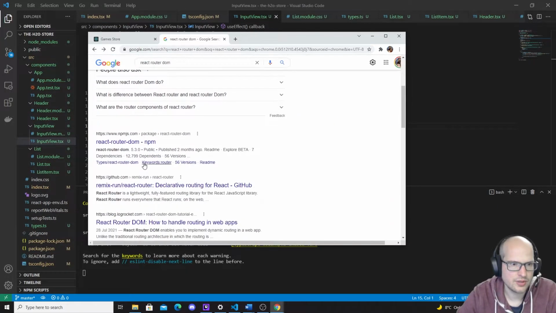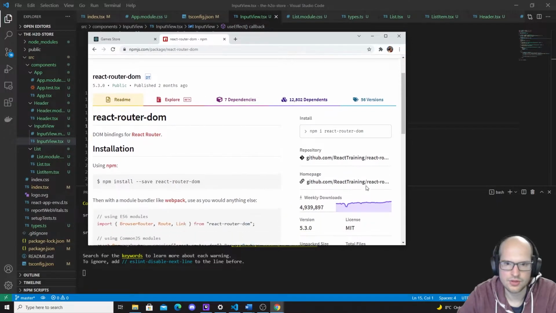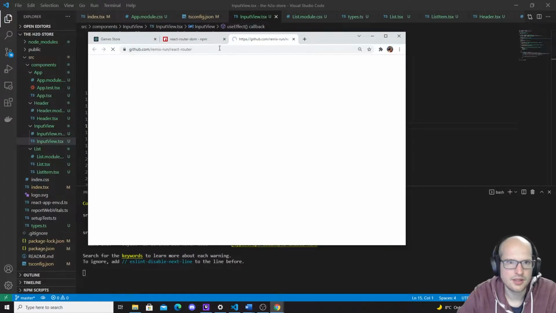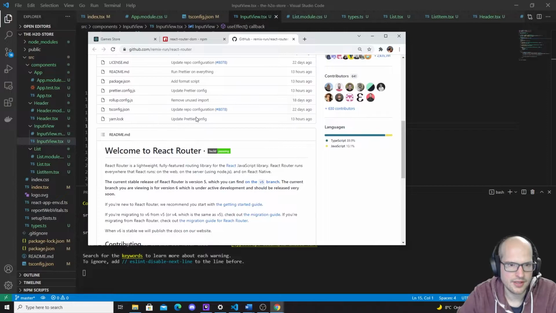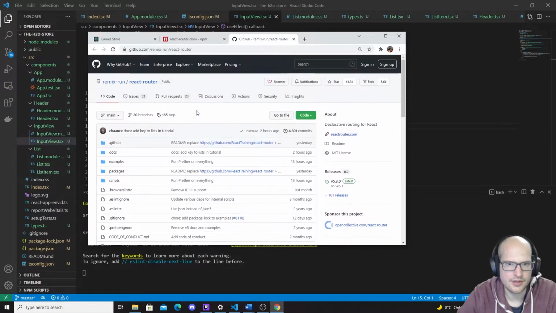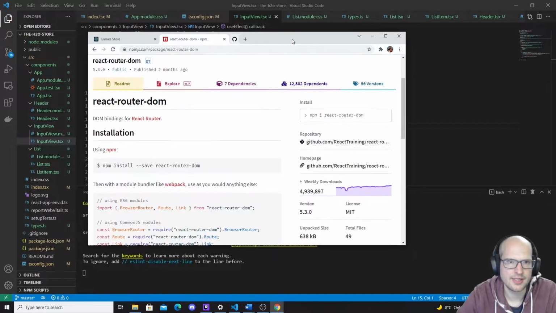You can actually see the source, of course. We go to React Router DOM, and then you can see the entire library here, which is hosted on GitHub, which has a lot of stars. So it's a really nice library.